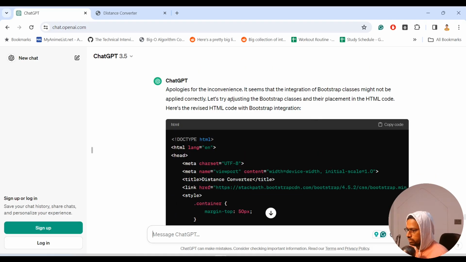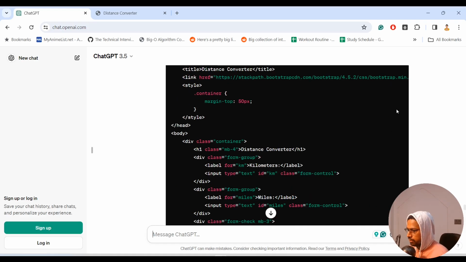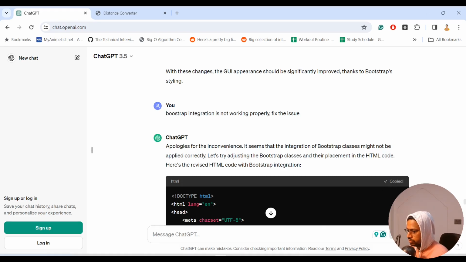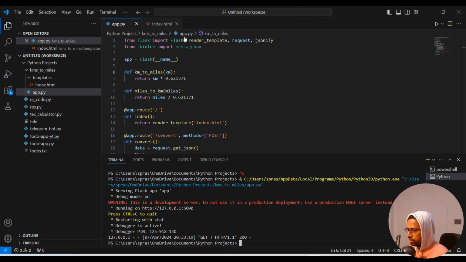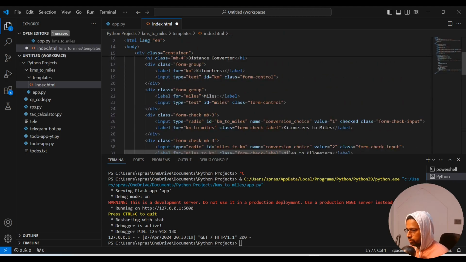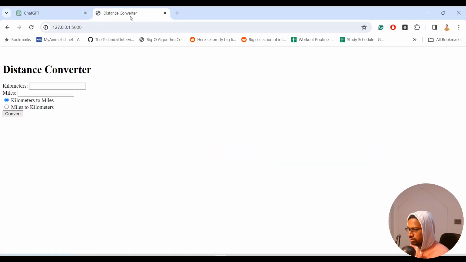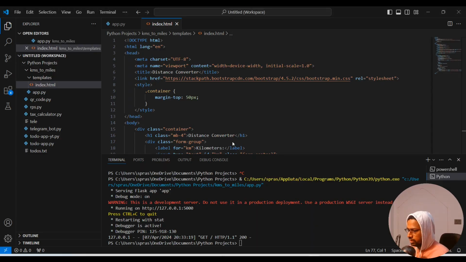So what did it say? It seems that it might not be applied correctly. Let's try adjusting the bootstrap classes and placement in the HTML code. Here is the revised HTML code. Okay. So I haven't looked at the code, but this seems okay. I don't know why it's not working, but we may have to look more into it just to figure out what's wrong.